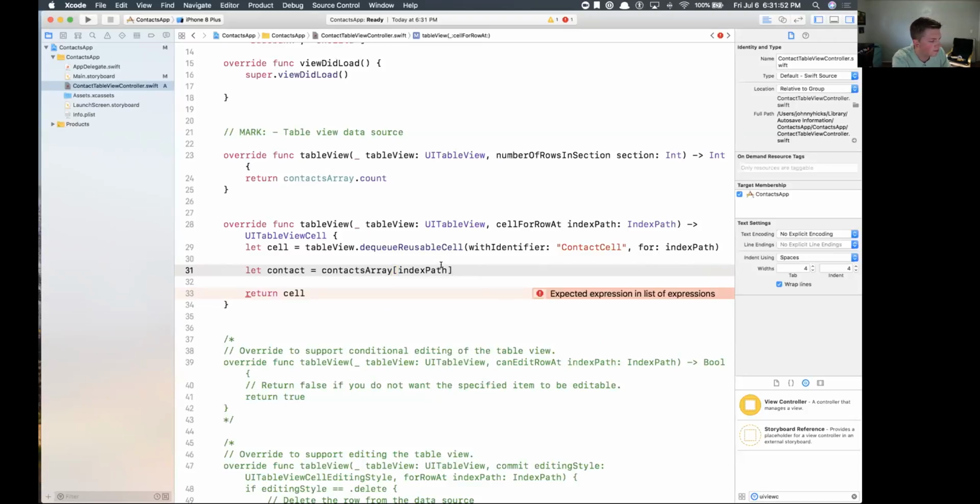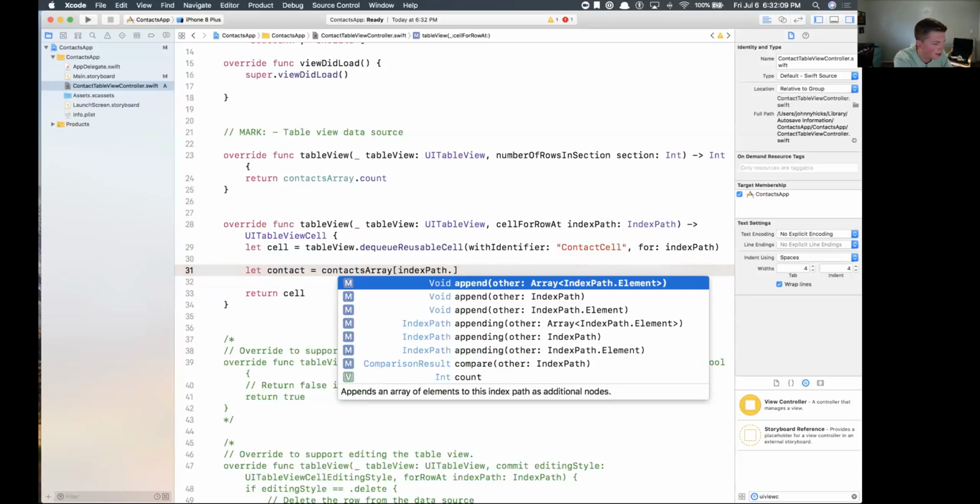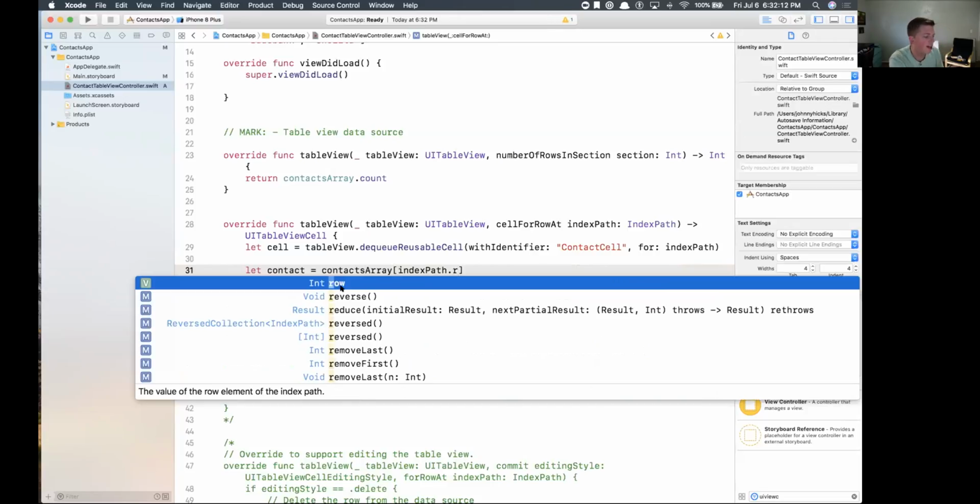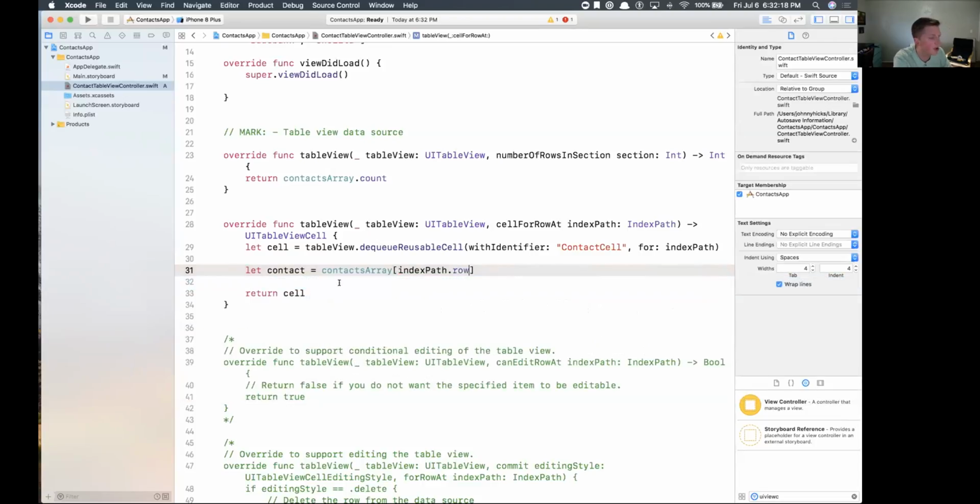And if we just do index path, you'll see that it says cannot subscript a value of type string with an index of type index path, okay? So the way that we can get the numerical value out of this index path is if I do dot row, okay? And if I do dot row, you'll see that this is of type int, okay? So now, just like we were using 0, 1, 2, or 3 when we were pulling out objects from our array previously, we're using this parameter that this data source function gives us, index path dot row, okay? So that's going to line up perfectly.